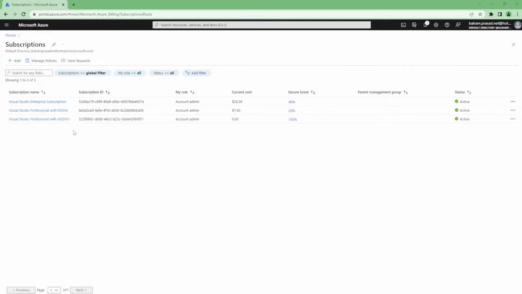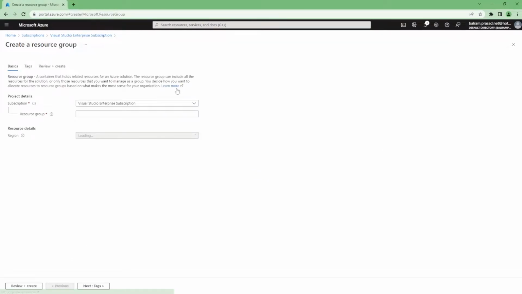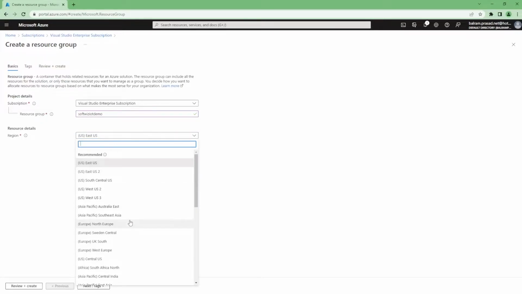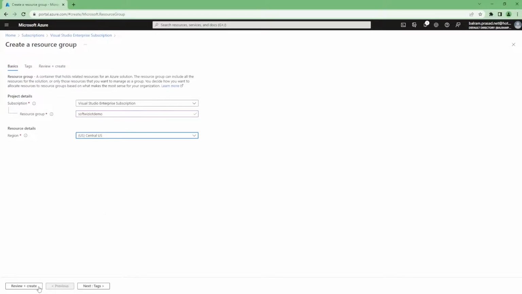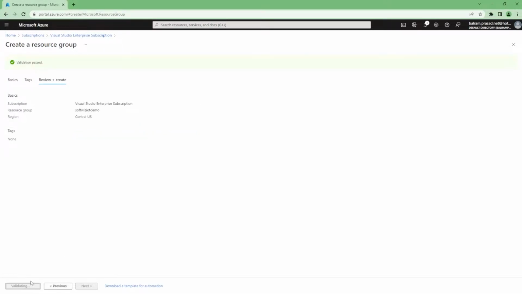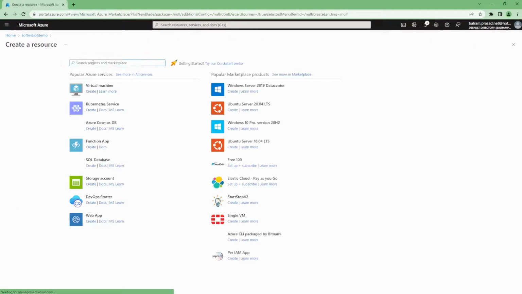So we are in the Azure portal, and as we talked about, we are going to create a resource group for this IoT-related demo. Let me create it quickly. I'm going to keep this one as it is, or we can change it to another region also, whatever makes sense. So let's go with Central US. Our resource group has been created. Now I'm going to create an IoT Hub.